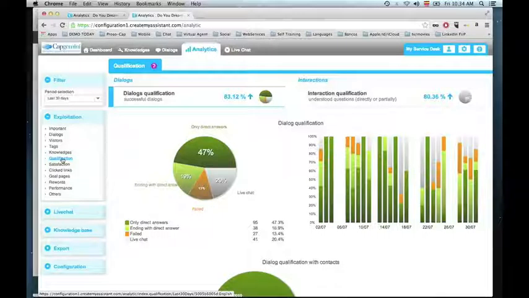This is where I am able to see how well my virtual assistant is replying to the users that engage with him. Very quickly, I can see that almost 50% of the time, the virtual assistant is able to reply right away. So first question, first answer provided by the virtual assistant, bingo. We are able to see that almost 20% of the time, the virtual assistant needs to ask the user intermediate questions in order to arrive at the final and right answer for the user.